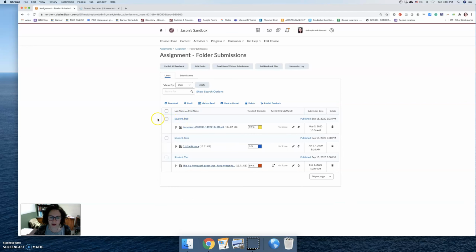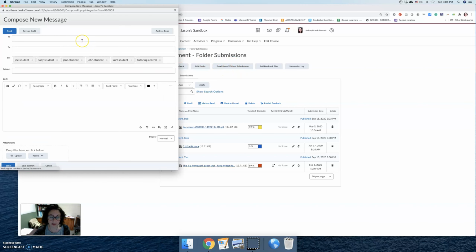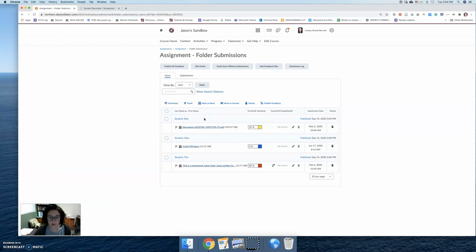So we can see here that Bob's student, Gina's student, and Tim's student, all fake students in our fake course, have submitted their assignments. If I see this and it's ahead of the deadline and I know that there are other students who need to get that assignment in, I could go up here and hit Email Users Without Submissions. It automatically generates an email for you. It puts all the students blind carbon copied in the address field, and then you can write your note to them that they need to not forget to turn it in. So that's a handy tool.